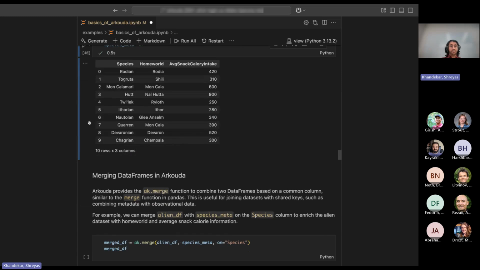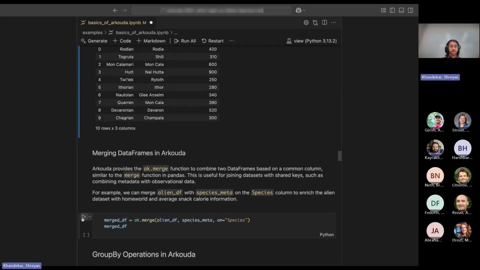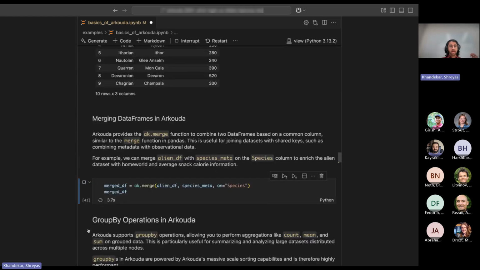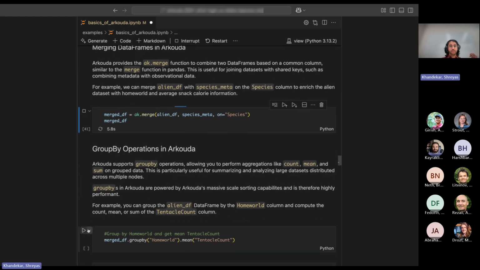We can also merge two data frames calling the merge function. And this is the same as a SQL style join, a left join, or a pandas merge. They're all the same. So in this example here, we created two data frames above. Both of them have the species column, which is common between the two. So we can merge those two data frames on the species column. So if we do that, we're going to get this merged data frame.